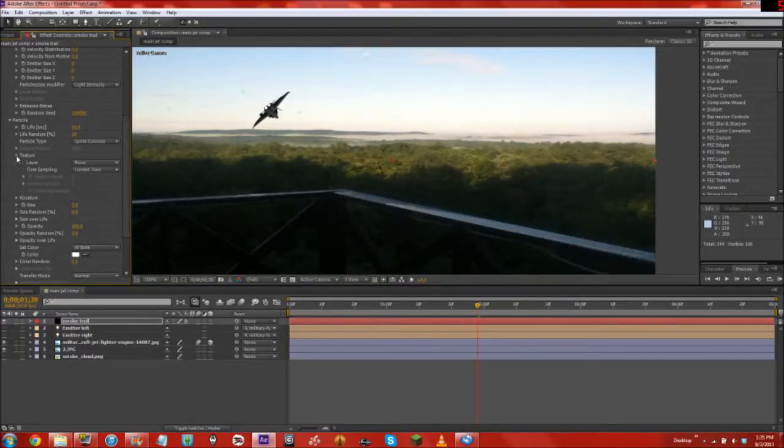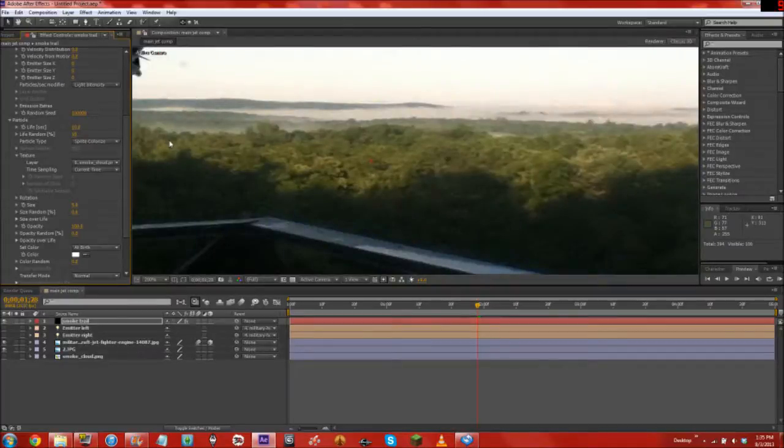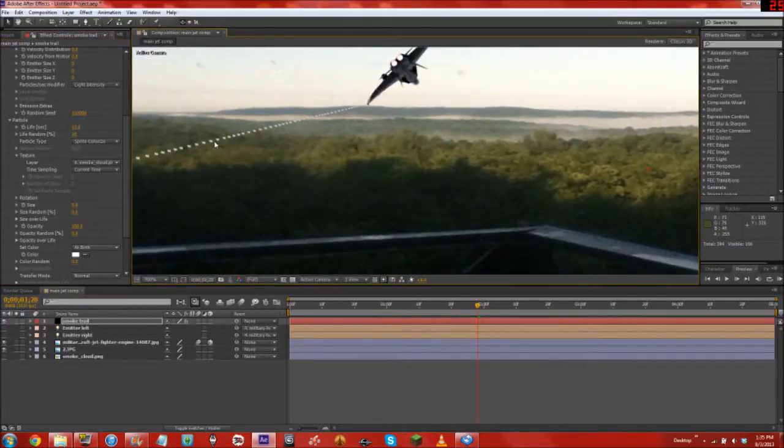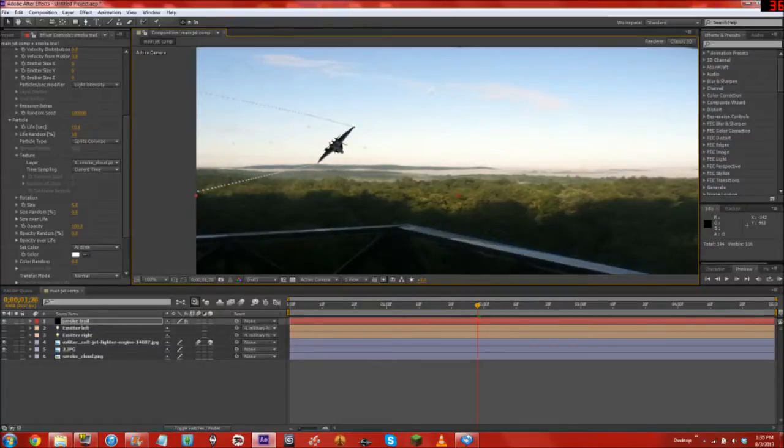So then go to texture, change the layer to your smoke thing. And now if I zoom in, you can see it's little clouds there. So I can bring up the size, maybe 30. I don't know. It really depends on the relative scale of everything else.